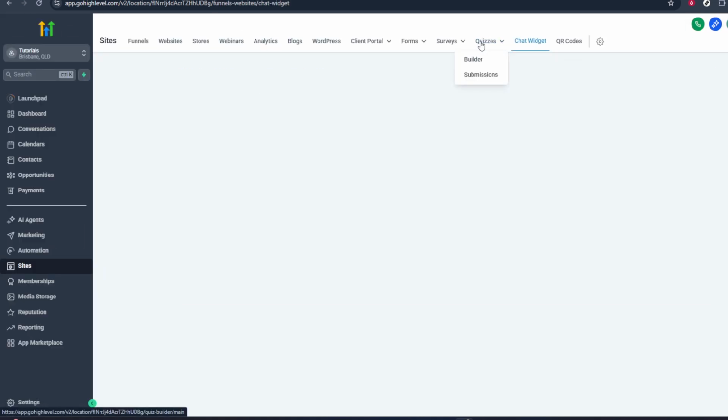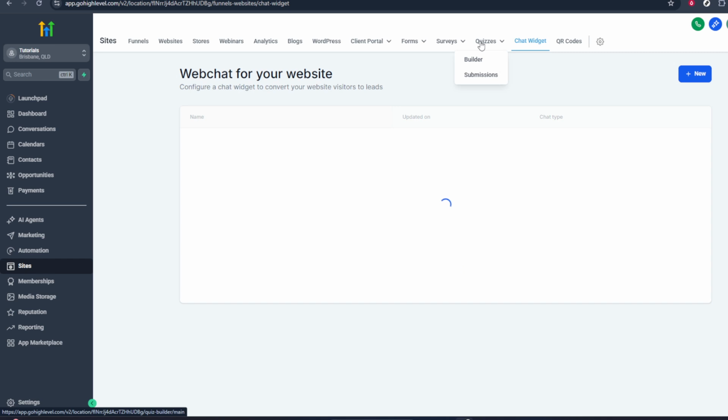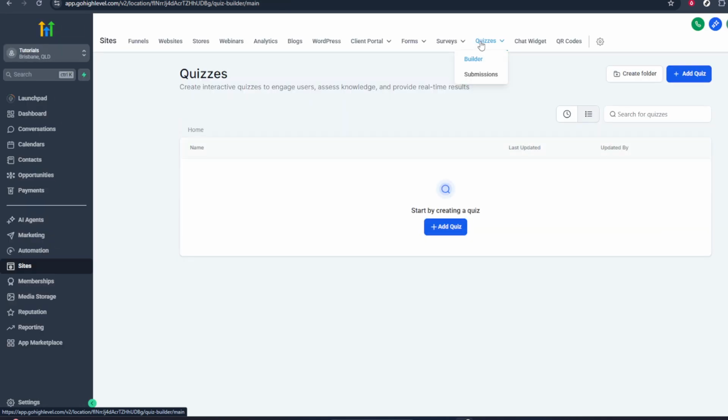Next, look for the button that says Add Quiz or plus Add Quiz, usually located near the top right of the page. Click that button to start creating a new quiz. This opens up the quiz setup screen, where you'll enter all the basic information. Now it's time to fill in the details.